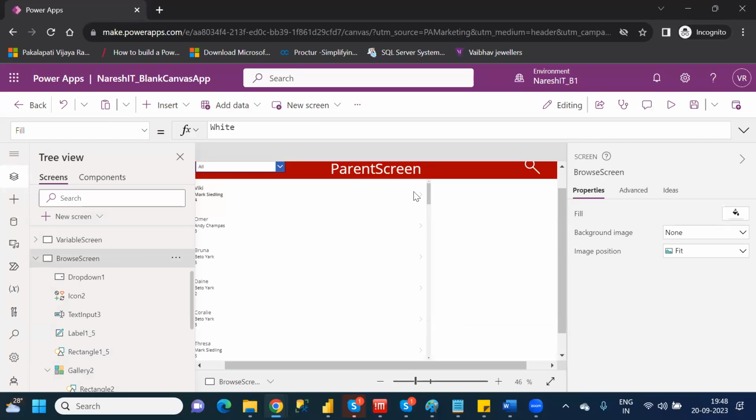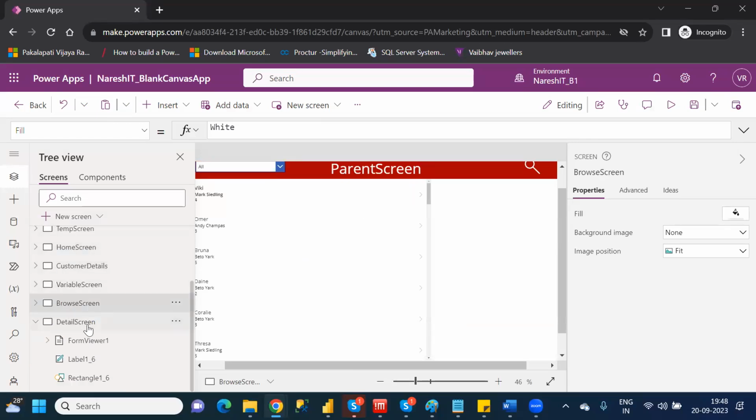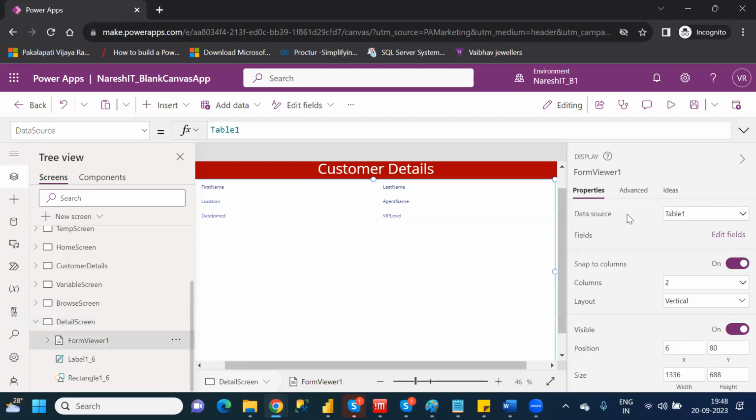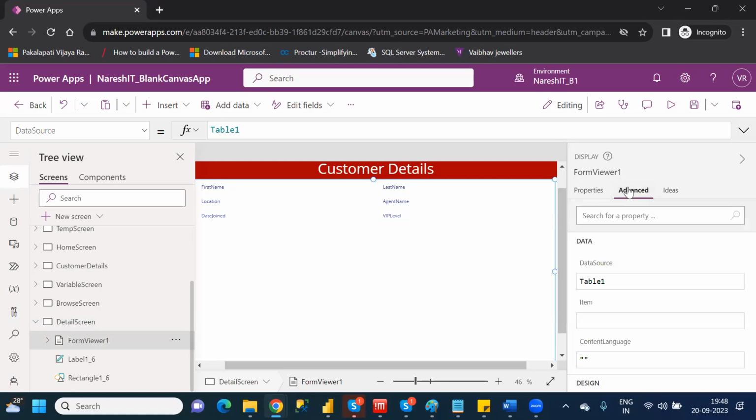That means whichever value I've selected here, those related values I need to display in the detail screen. But in the detail screen, I didn't see any value. Then what you have to do, select the form and go to the advanced. In the form, there is an advanced tab. In that, okay, so one second.